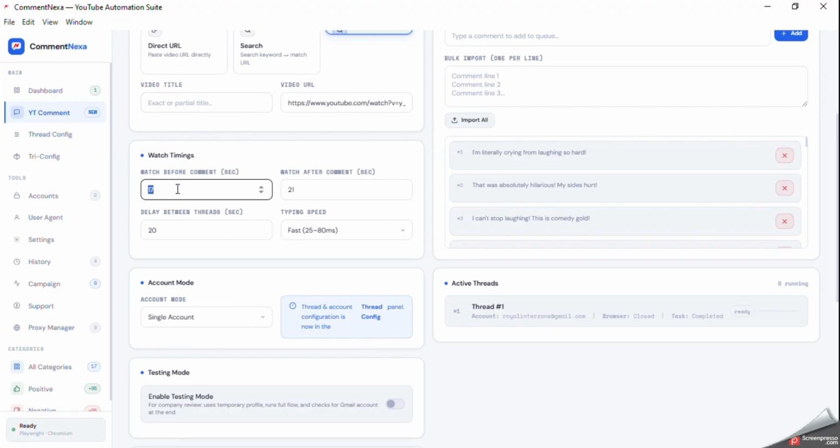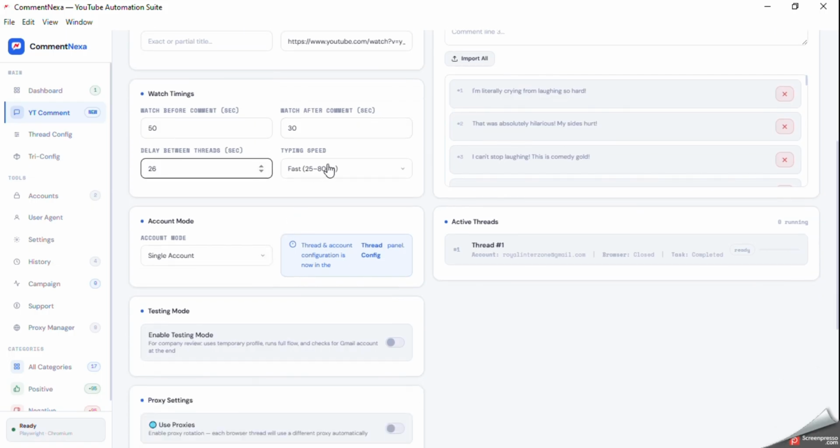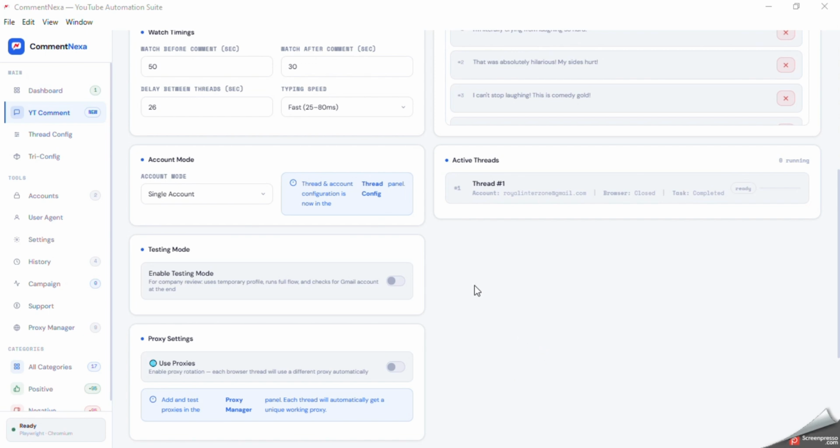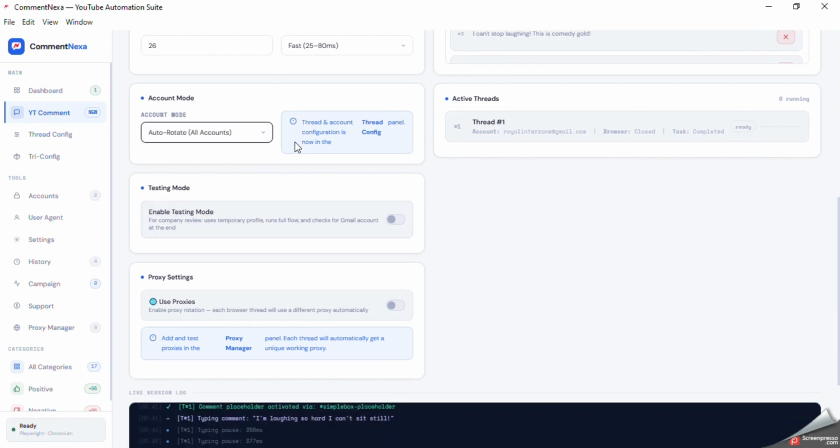Next up is the watch timing section. You can set how many seconds the bot watches the video before commenting and how many seconds it watches after. You can also set the delay between threads so they don't all fire at the exact same time, and choose your typing speed, slow, medium, or fast, which controls how realistically the bot types each comment. Under account mode, you can run with a single account or switch to auto-rotate, which automatically cycles through all your loaded accounts so each thread uses a different identity.